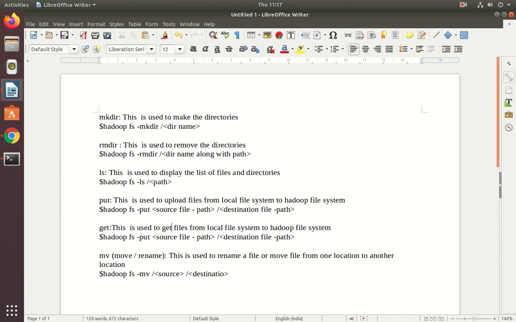get files from Hadoop file system to local file system. See, this is quite opposite to put. The put command is used to upload files from local file system to Hadoop file system. A get command is used to get a file from Hadoop file system to local file system.